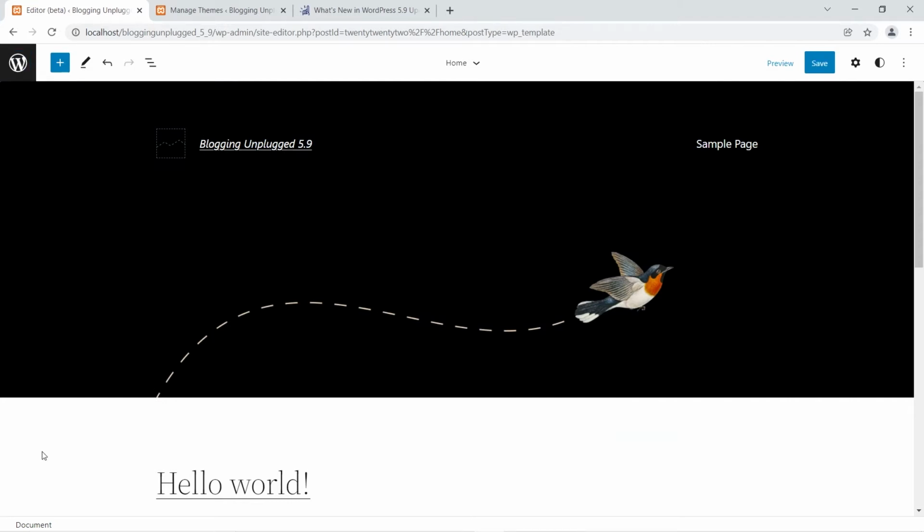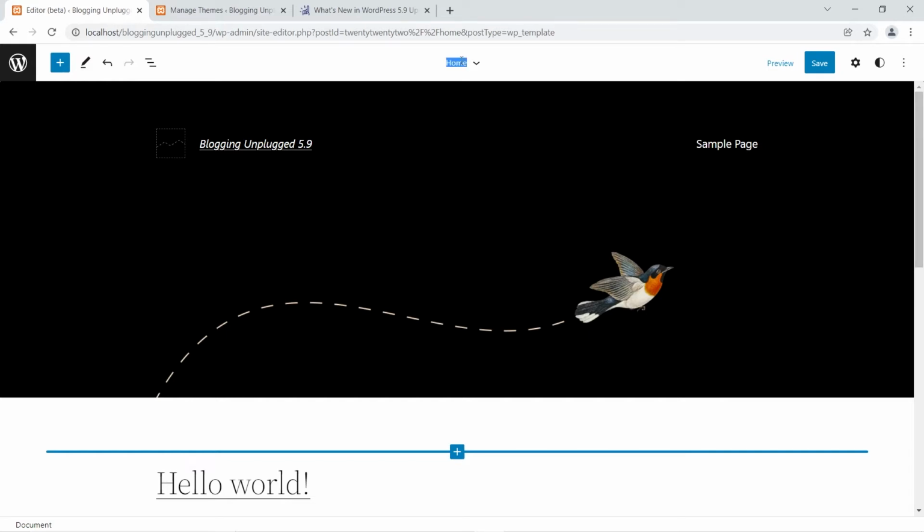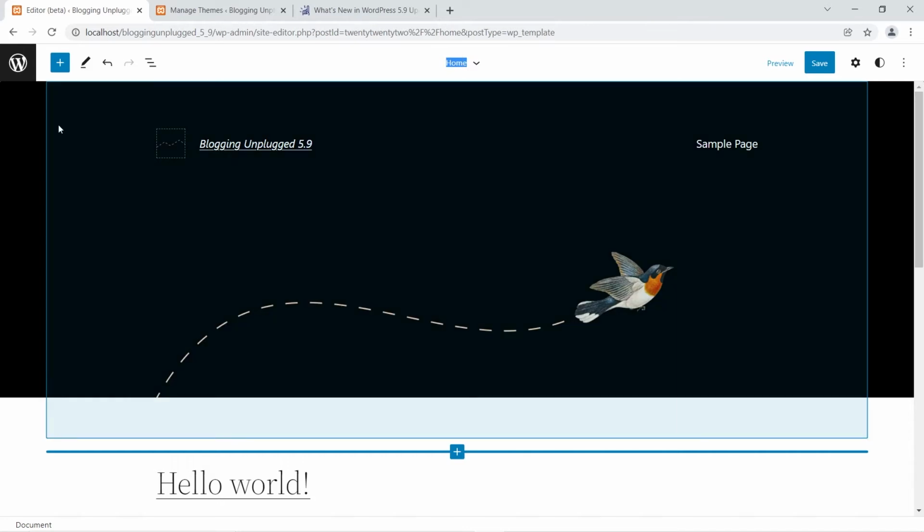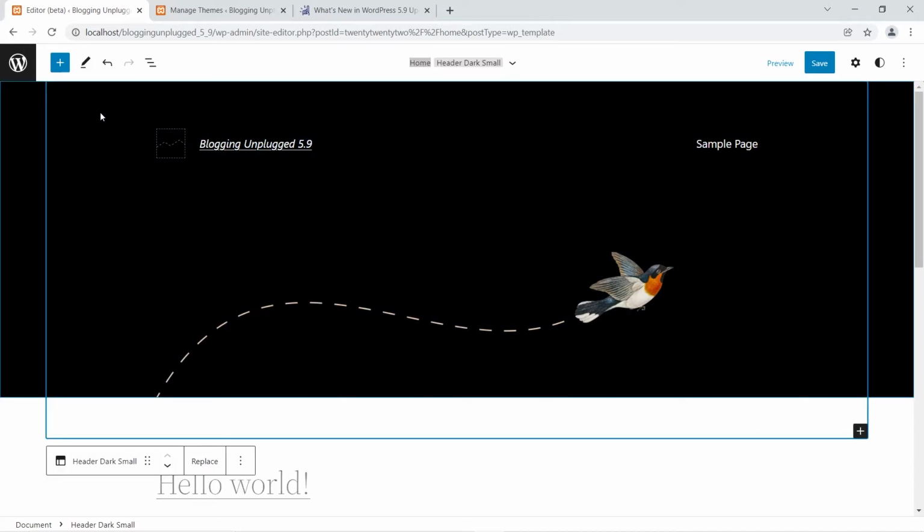Now the next option that we are going to discuss is the template drop down that you see in the middle of the primary toolbar in your site editor. First things first, it displays the name of the template that you are editing. Currently we are editing the homepage template, so you can see it right over here. Now what happens if I select the hero section? If I select the hero section, it displays the name of the template part that I'm going to edit.